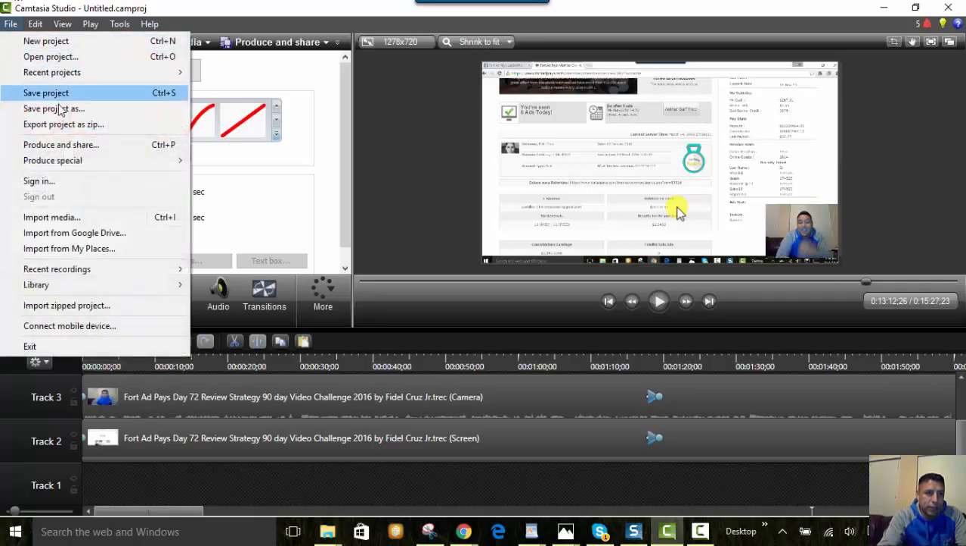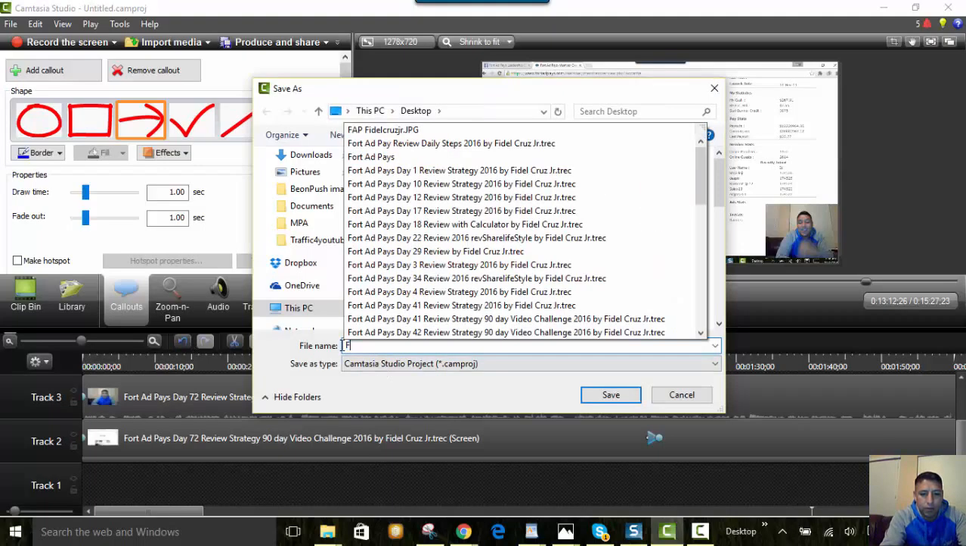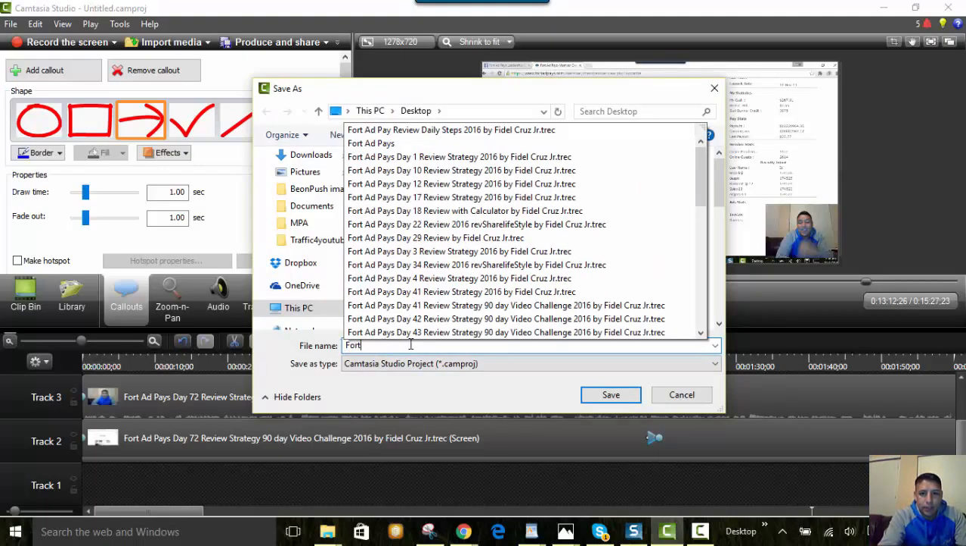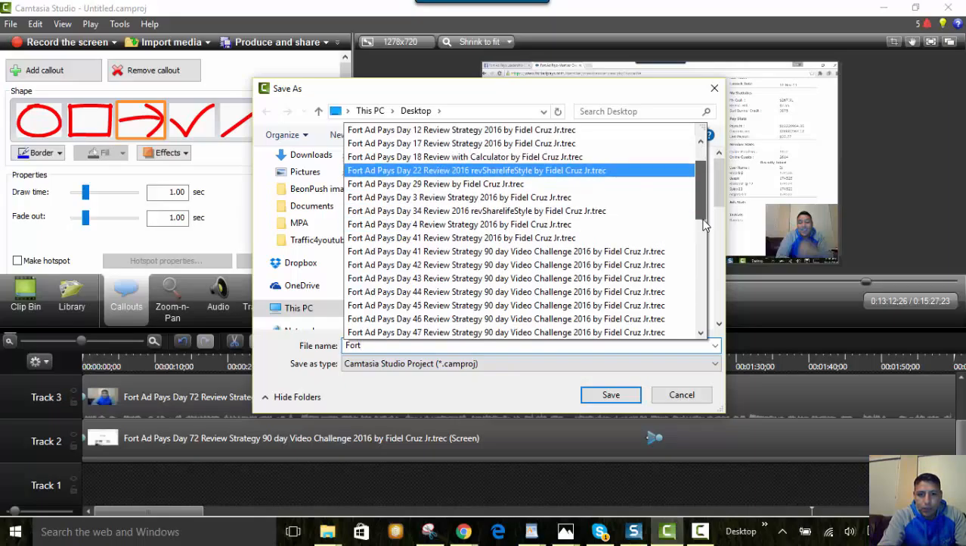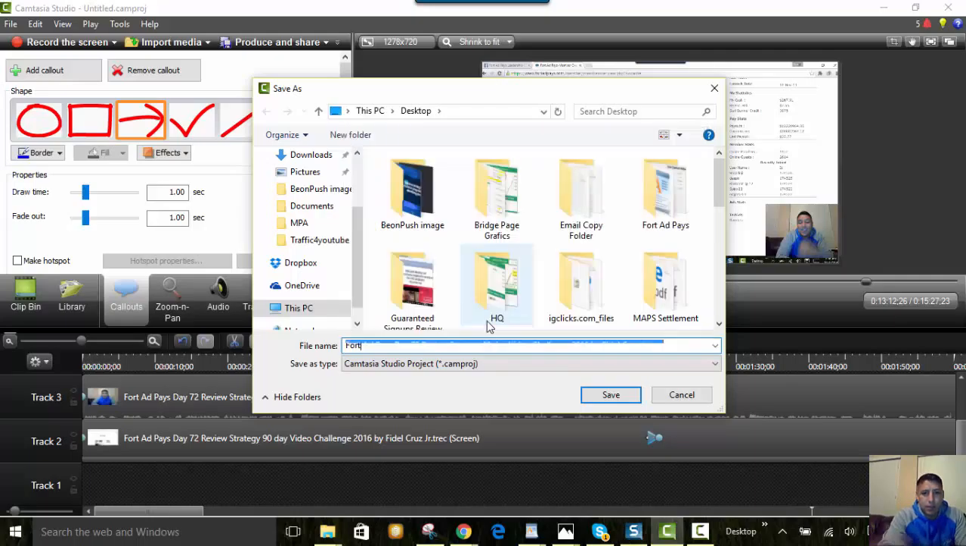File, save project as, and I'll have that file saved right here. So I'm going to go forward, add, paste, and because I already saved that one file, I have for that page day 72. So you want to say what day it is, and then you want to use review strategy.